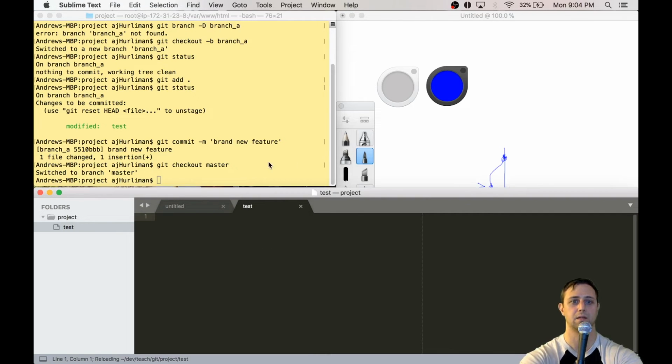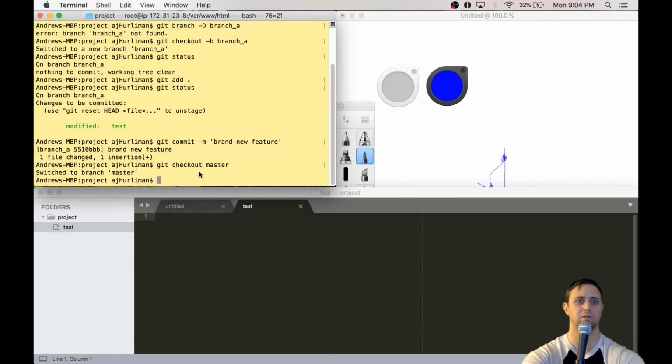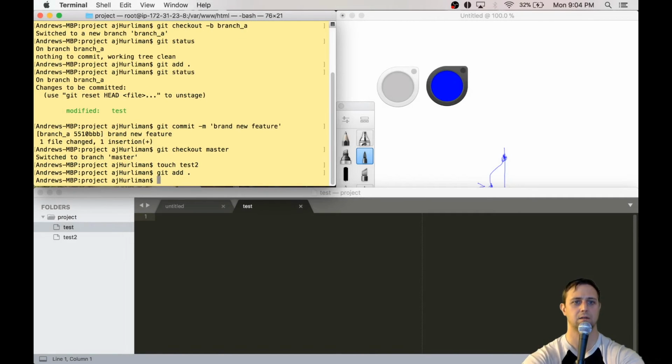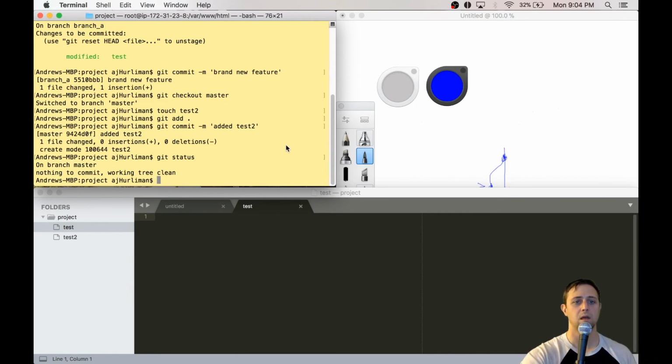And then I don't want any conflict, so I'm just going to make an entirely new file right here. And we're going to add that and git commit -m. Added test2 is our commit message. And now we have test and test2 in there.